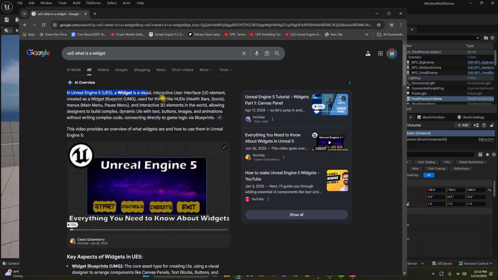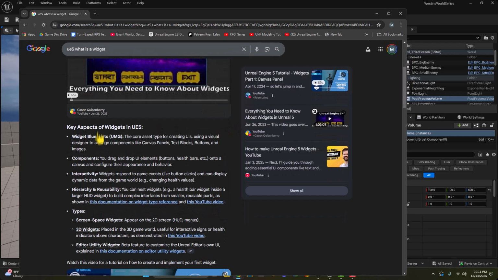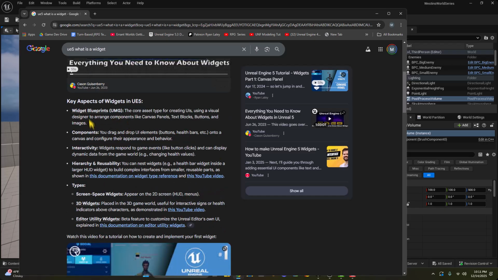In UE5, a widget is a visual interactive user interface element created as a widget blueprint used for things like heads-up displays or HUDs, meaning health bars or score, or menus, and interactive 3D elements in the world, allowing designers to build complex dynamic UIs with text and buttons and images and animations without writing complex code to game logic via blueprints. So key aspects is quite a lot. We can do a lot. So I'm going to dive in.